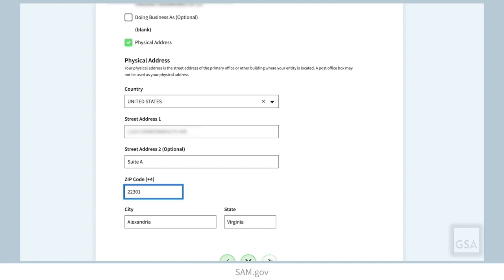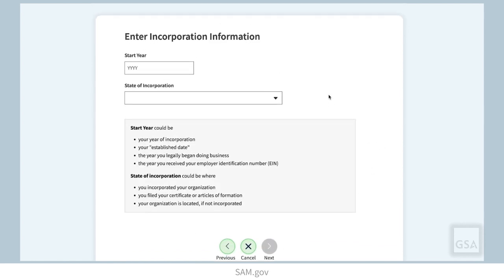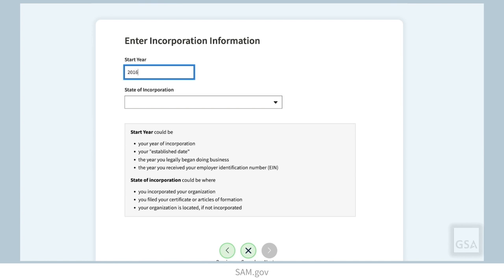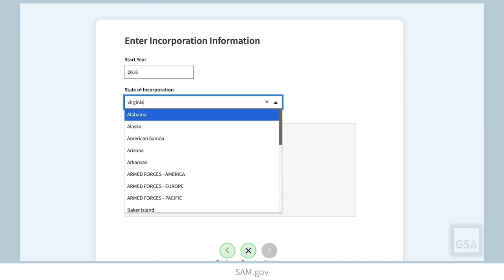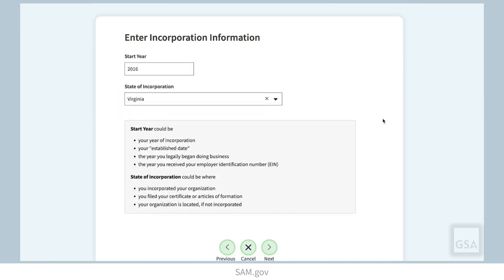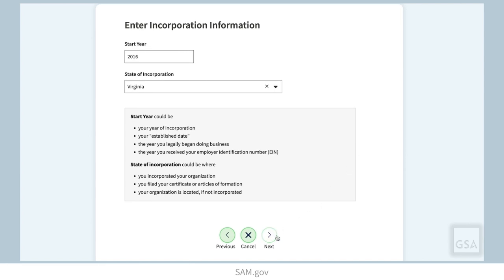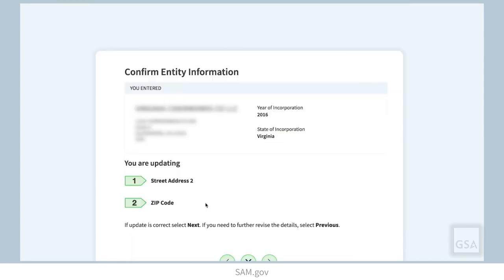Enter your entity's start year and state of incorporation. Entities based outside of the United States may be asked for a national identifier here. Confirm your information on the next page. If you are correcting parts of your entity information, the parts you are updating are listed.